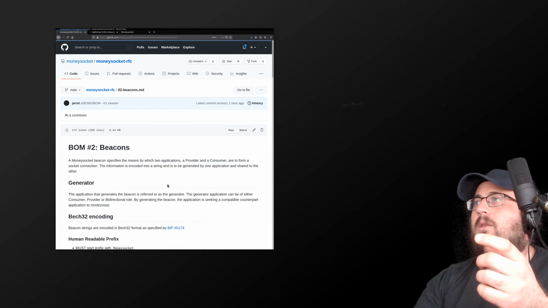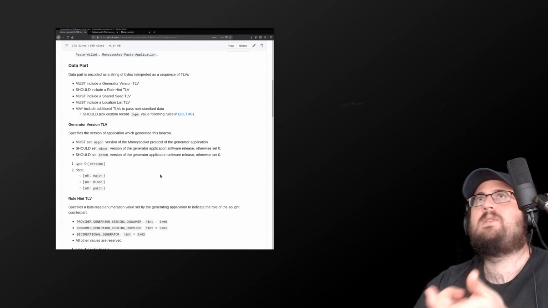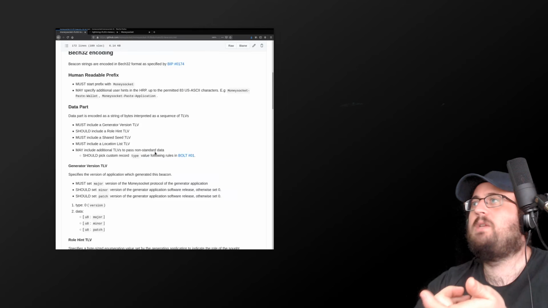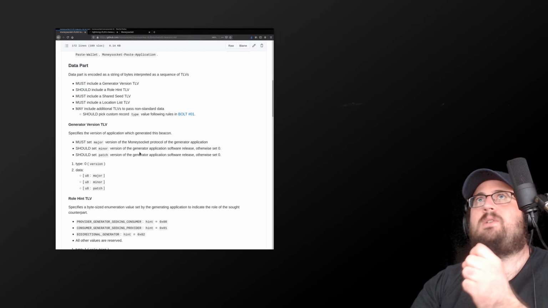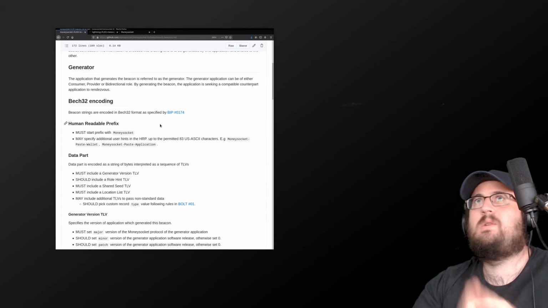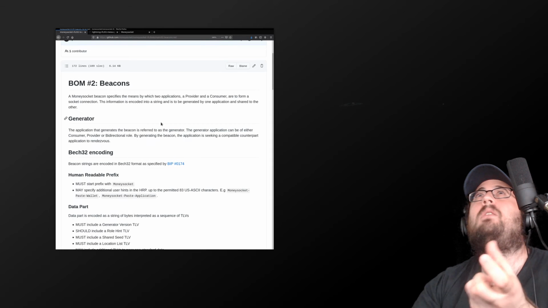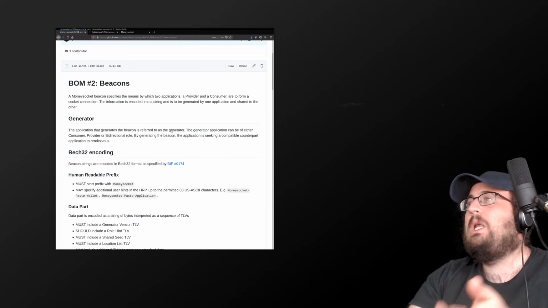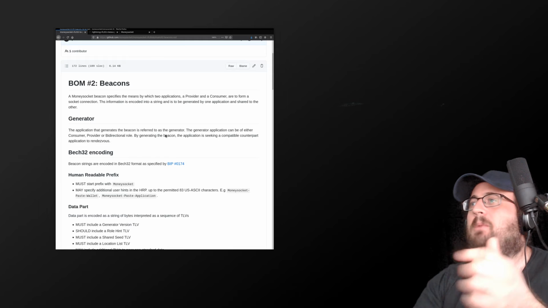Encoding. Okay, so the beacon format. This is what gets put into a QR code or the string. I've specified this out. What's here is just slightly more complicated than what I've got in the existing implementation.